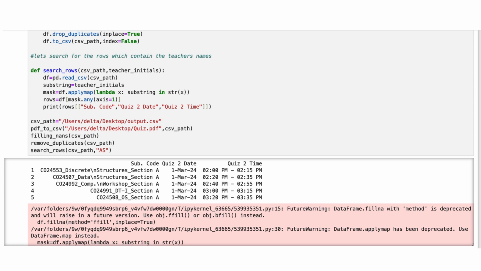And here we will be printing the rows with these three columns in them. So these three headings, subject code, quiz to date, and quiz to time, whatever the content under these three headings is in the rows which we found which had the teacher initials, that would be printed here. So that's our whole thing which we had to do, and that's the whole functioning of our project.